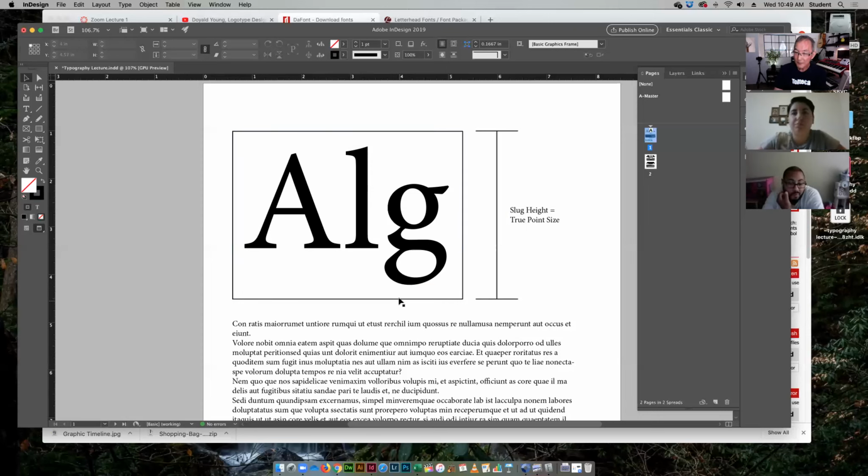Now, we don't know what the slug is. So when we refer to 12-point type or 10-point type, 18-point type, it really won't measure that. But now you know where that measurement comes from. Does that make a difference in how you set type? No. But it's just something to know as a graphic designer. This is what's called the true point size.